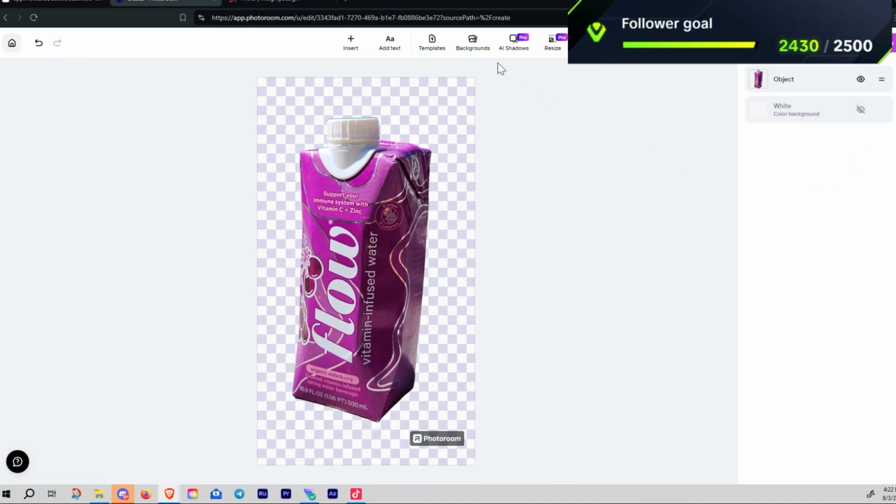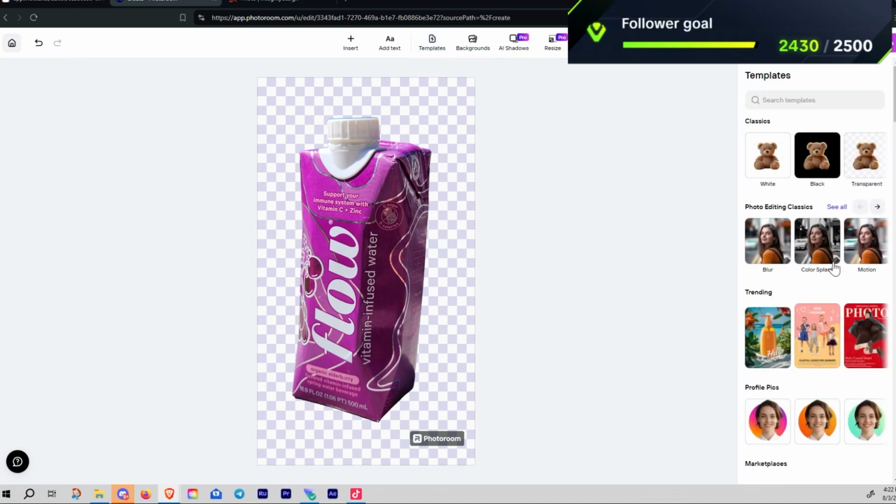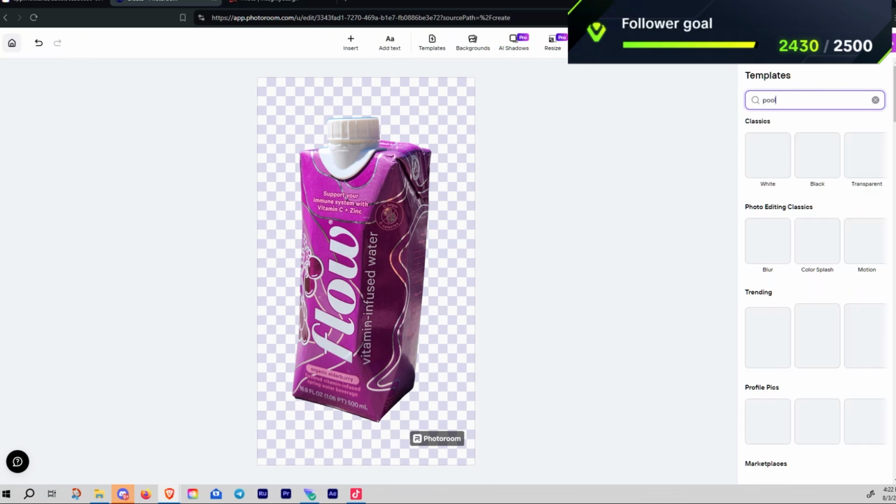And now you can choose your own background or what kind of templates you can use. Actually, now that I get to this stage, I see there's text right up here. So that's kind of interesting, but I haven't played with that too much. So the template, let's just see what happens. Do they have a pool template for the other one? Let's just type in pool or water. Let's see what we get.